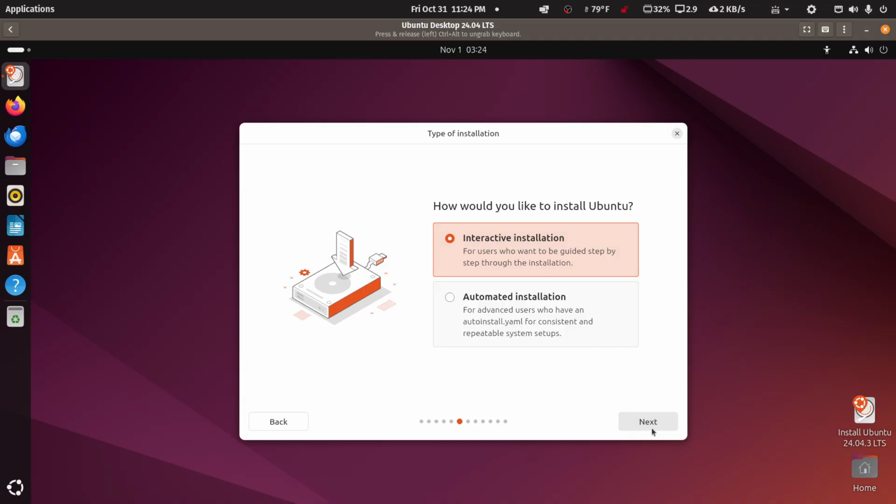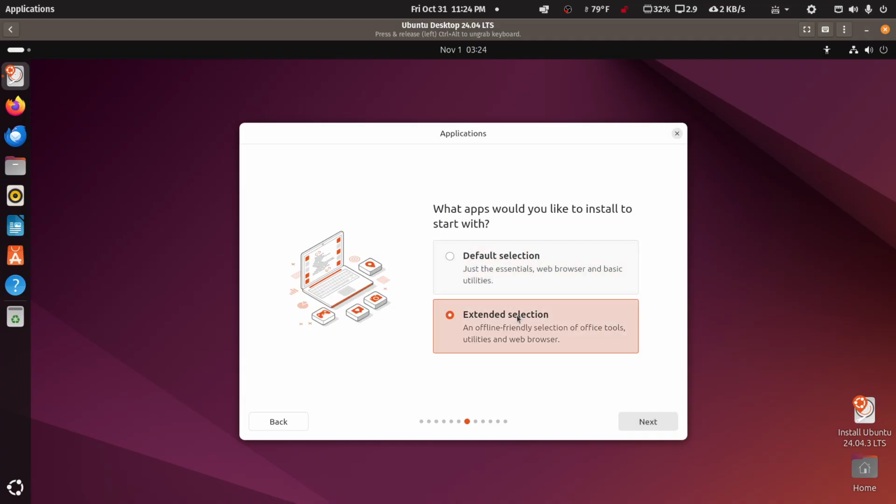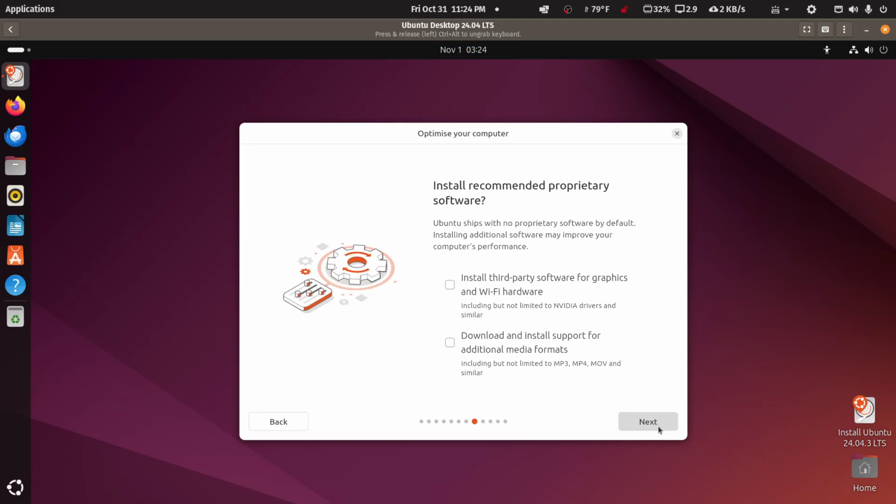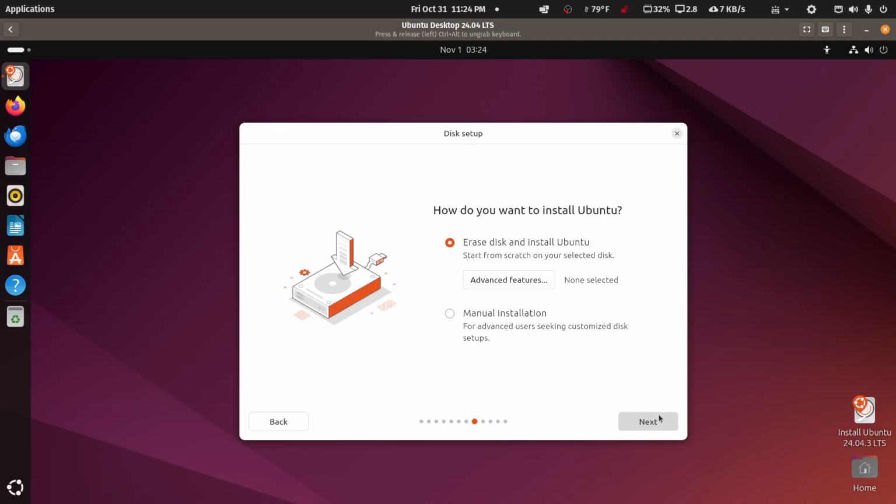You want the interactive installation. Click the extended selection. Check both these boxes. You can read them when you're there. Erase disk and install Ubuntu.